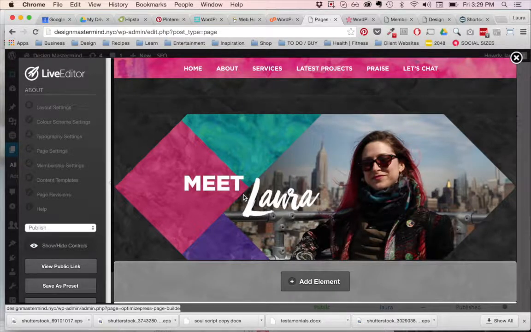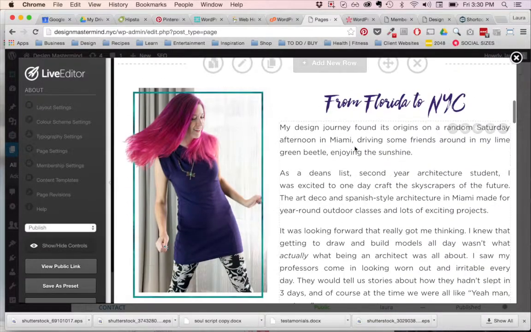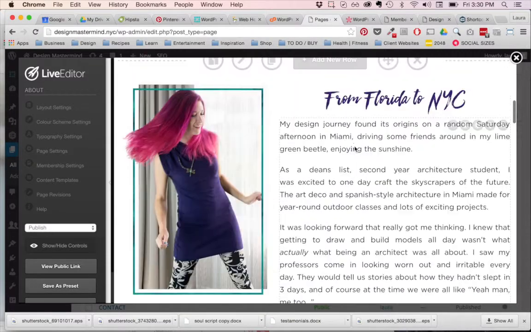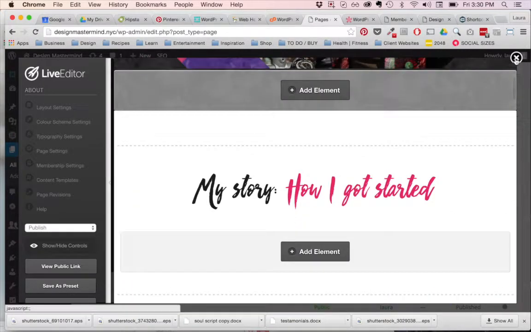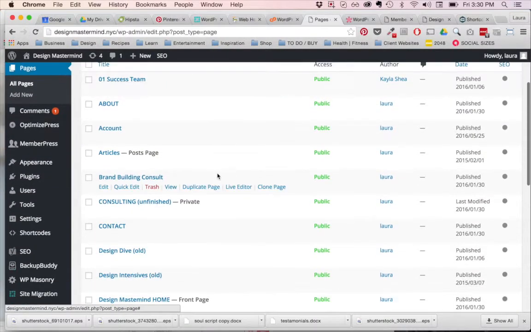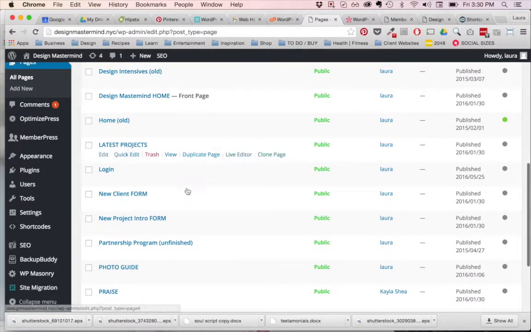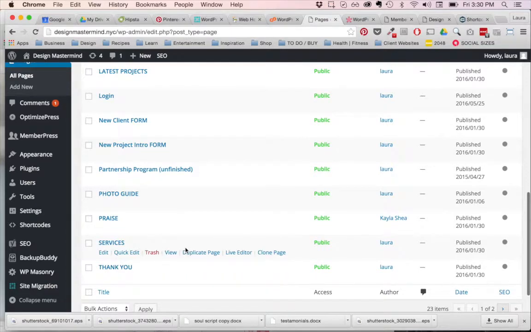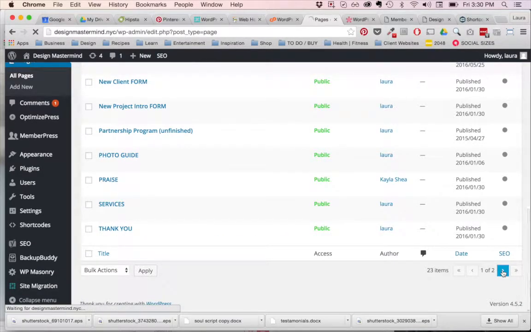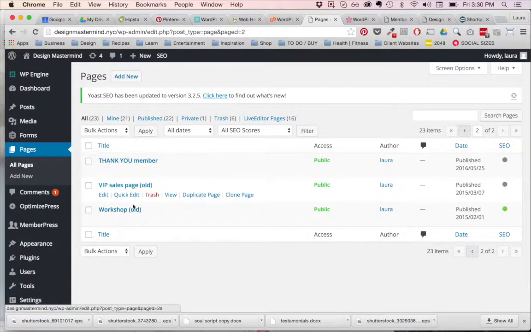I'd like to come back to OptimizePress in a minute, but I'm just going to show you real quick what the live editor for OptimizePress looks like for pages. So this is what it looks like in an OptimizePress page versus the visual editor box that you saw before. So let me see if I can find a non-OptimizePress page to show you. I don't know if I have any, to be honest. Yeah, I don't have any.